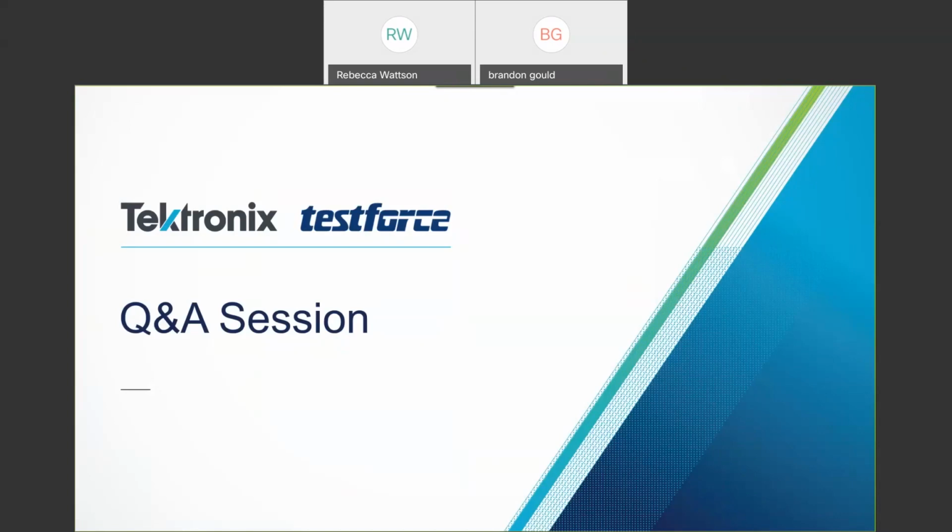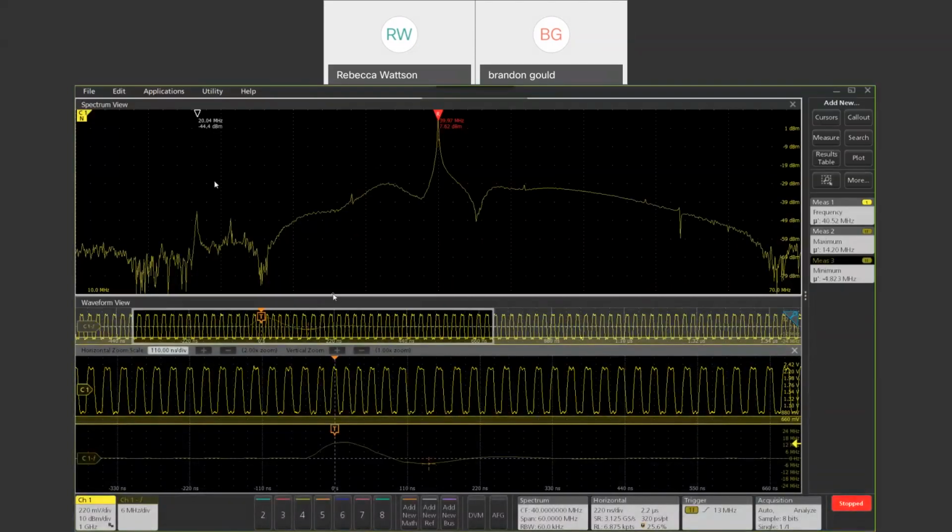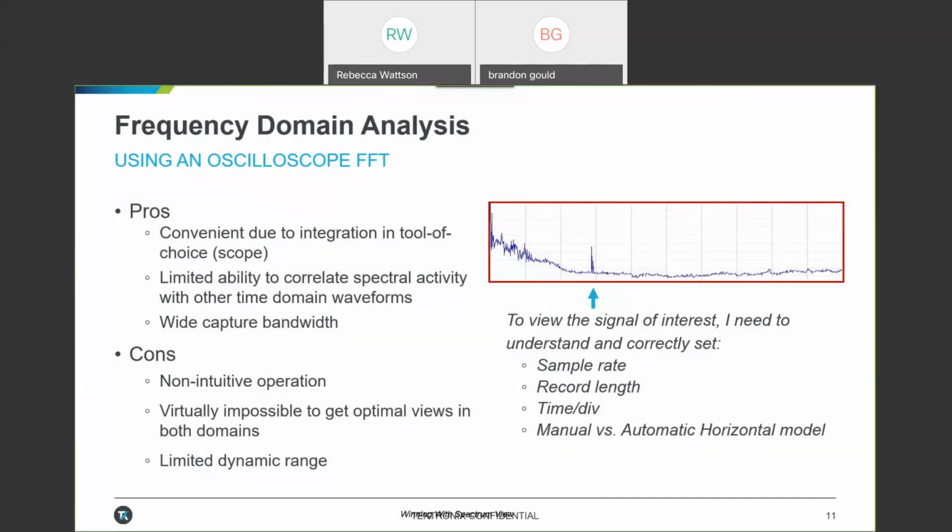Okay, good. Yeah. So someone's asking for the FFT. They're wondering if you could explain a little bit more about what you meant when you said manual versus automatic models. They referenced it was on slide 11 from your presentation. Here is slide 11. Okay, so manual versus automatic.